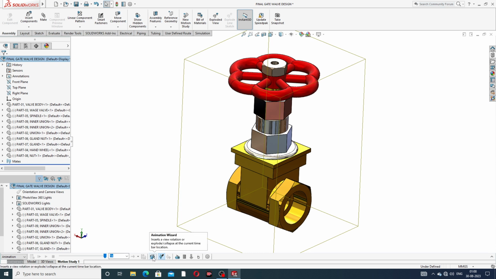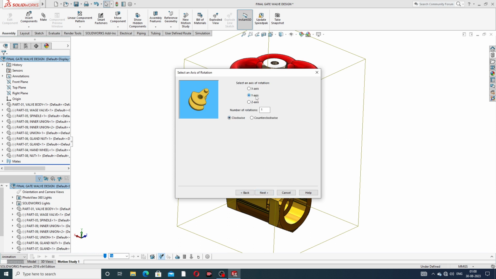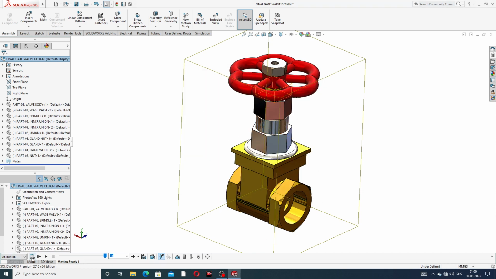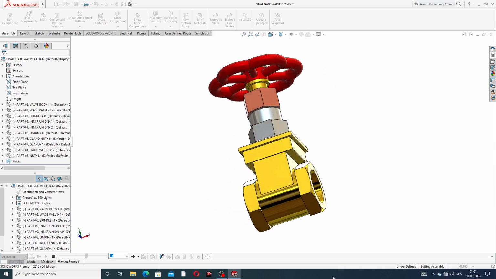Next, go to the animation wizard, and then this assembled body rotates. Select rotate model and apply. The axis of rotation is the Y axis, the number of rotations is 1 clockwise, and this is perfect and correct. The duration is 6 seconds, and the start time is 0. Then apply and calculate the motion, and this is perfect and correct.